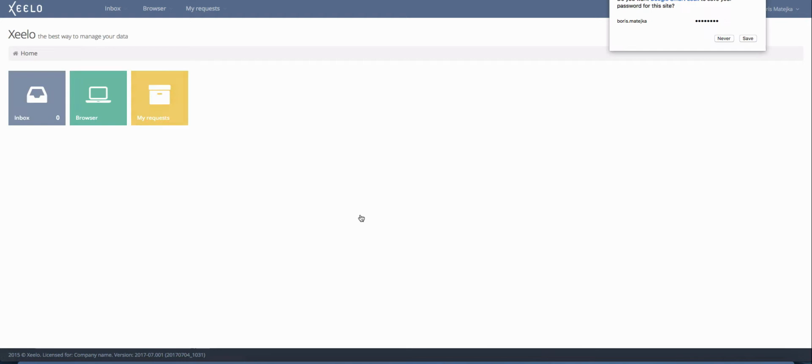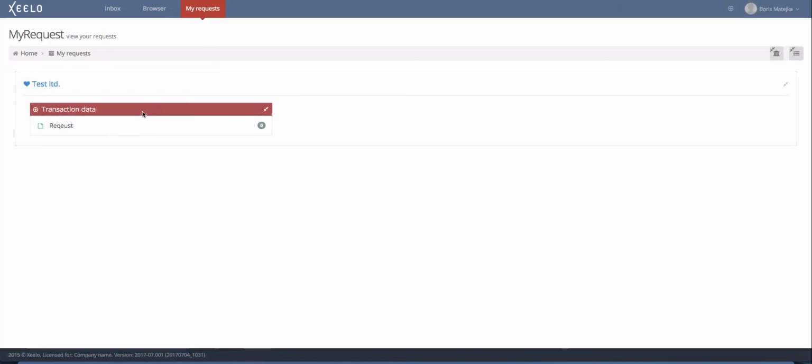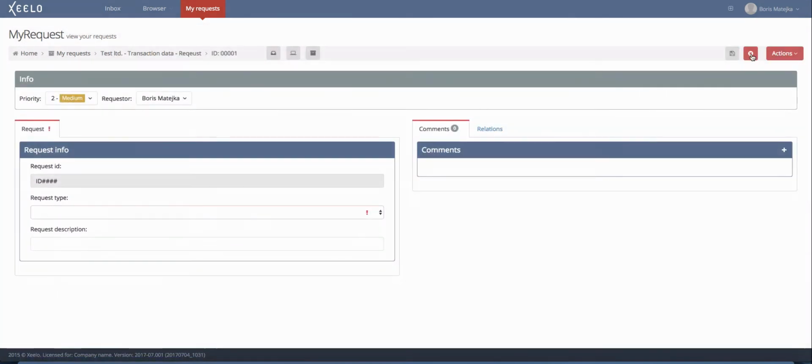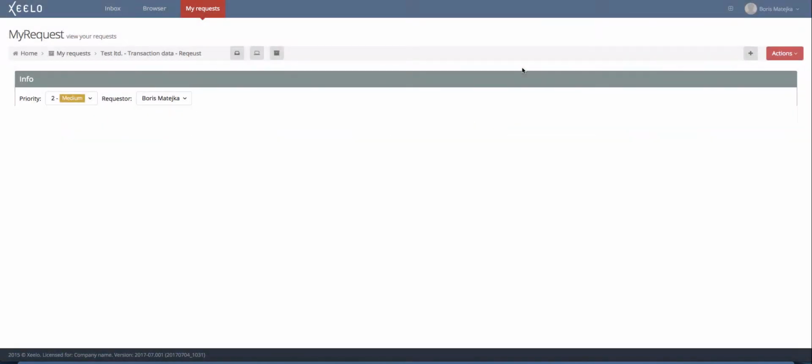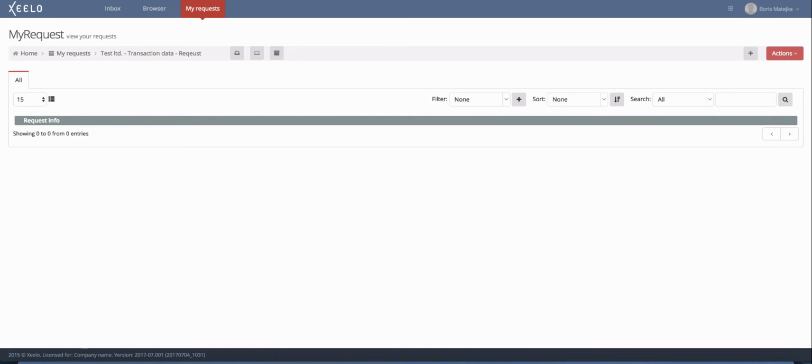Login was successful and we are in. Let's check what the user would see. Let's try to create a new request. The form opens and we can see 3 fields which we configured. Request ID with mask of the auto number format, request type, combo with 2 values, and the request description as a free text field. Now we'll close it and go back to admin.